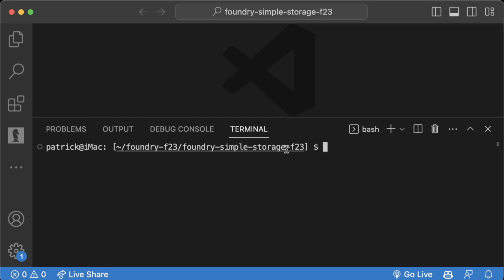And again, the reason I have this -f23 is to let everyone know that this is associated with the Foundry 2023 course. But awesome, we can actually begin getting set up with our own local environments similar to that Remix VM that we saw when we were working with Remix. We can work with our own local blockchain and do a bunch of stuff locally.